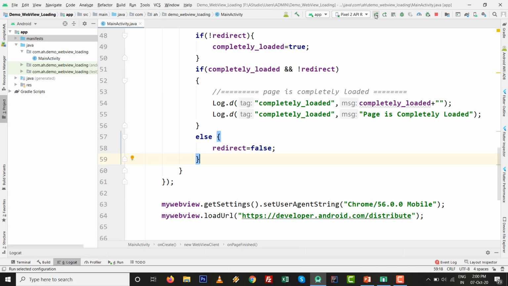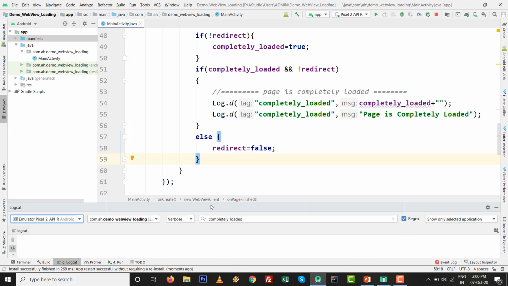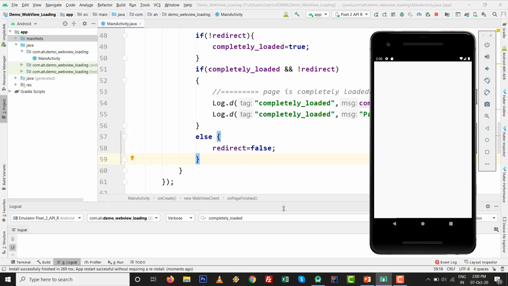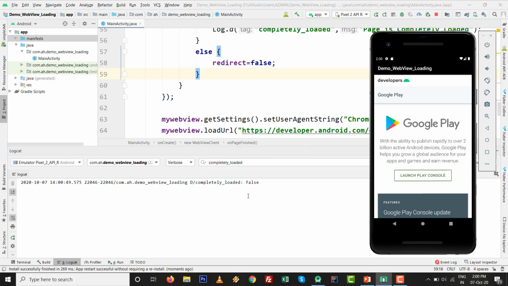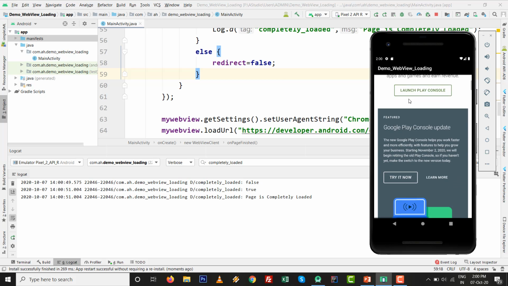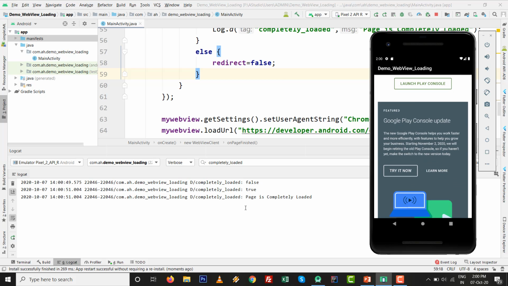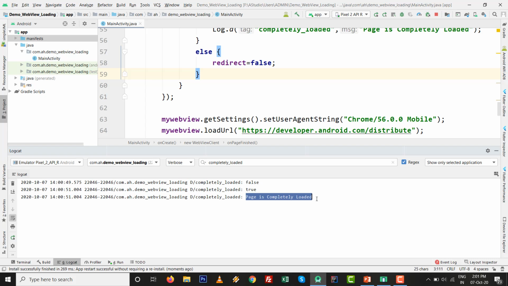So let's check. Press Shift F10 and let's see what happened with the AVD. First it will become false and after that completelyLoaded will become true. So see this one, false and true. Page is completely loaded. You can see this message, page is loaded completely, inside the Logcat.